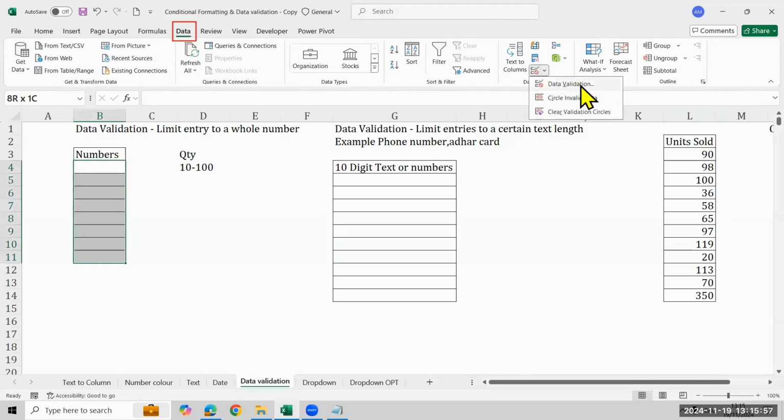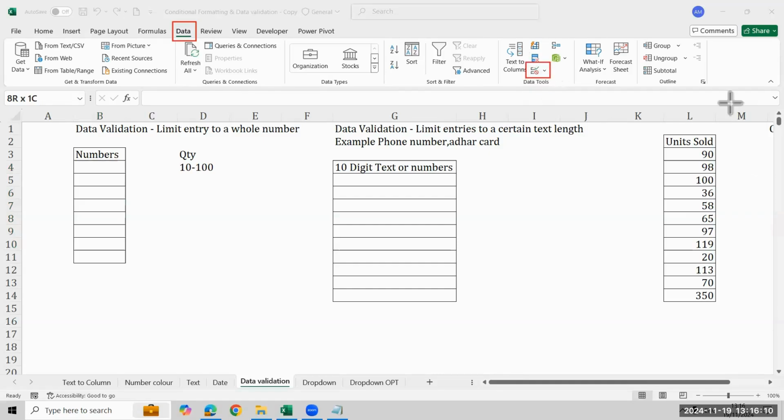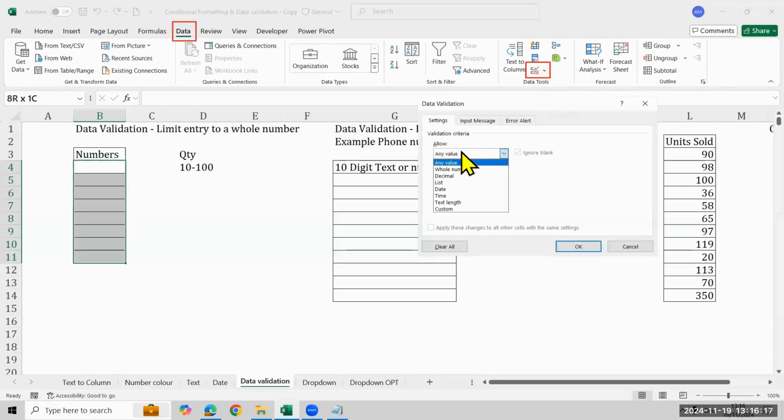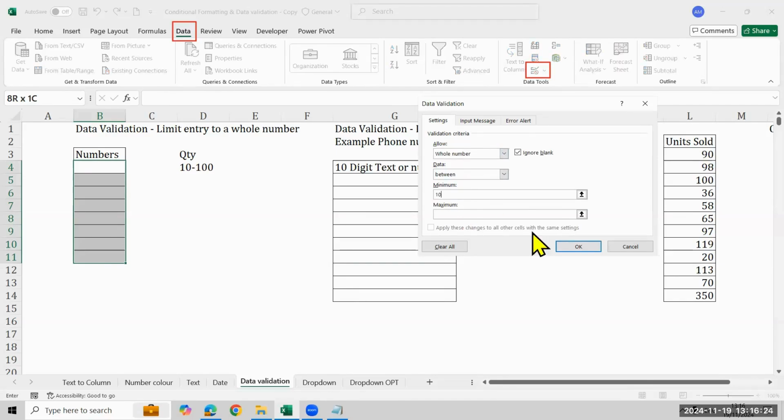This one, you have data validation, circle invalid data, and clear validation circles. These three options you have. So in this scenario, you need to select this one. When you drop down this, you will get the first option called data validation. If I click on data validation, what is the condition? It's a whole number. Allow whole number between what values? 10 to 100. And if you click OK, you will get the condition.